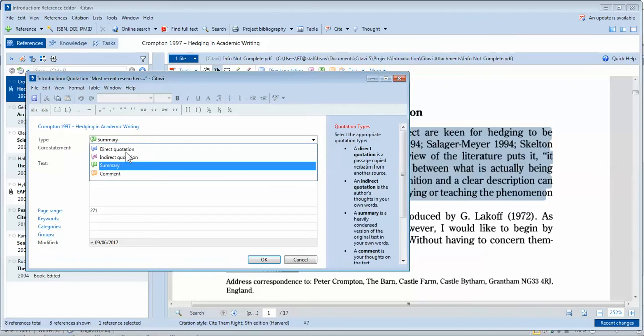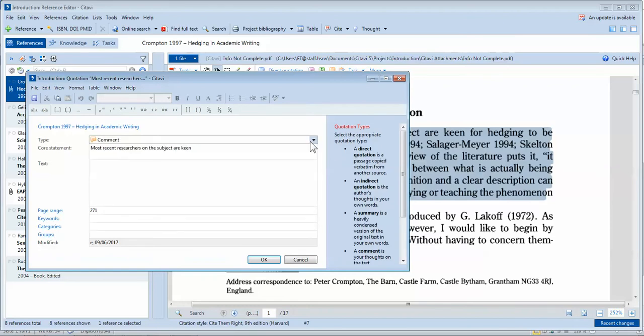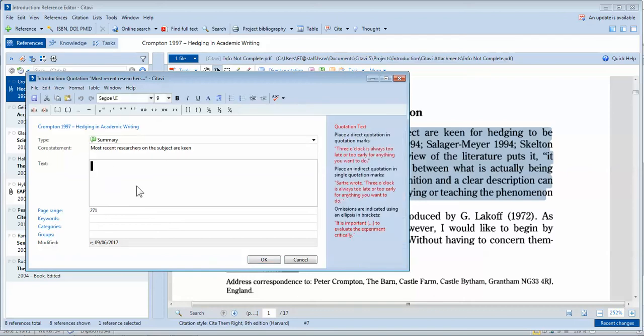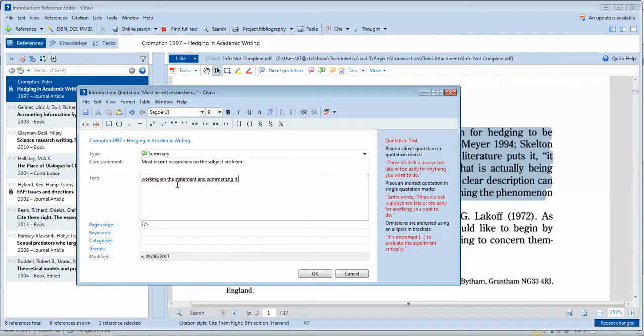You can say, no, I don't want it to be a summary, I want it to be a comment. But for now, I want it to be a summary. Usually the first few words of the part that you've highlighted will appear in the core statement. Later on you can work on the statement and summarizing it. You can rework what you want to say, and summarize your work here later in the text.